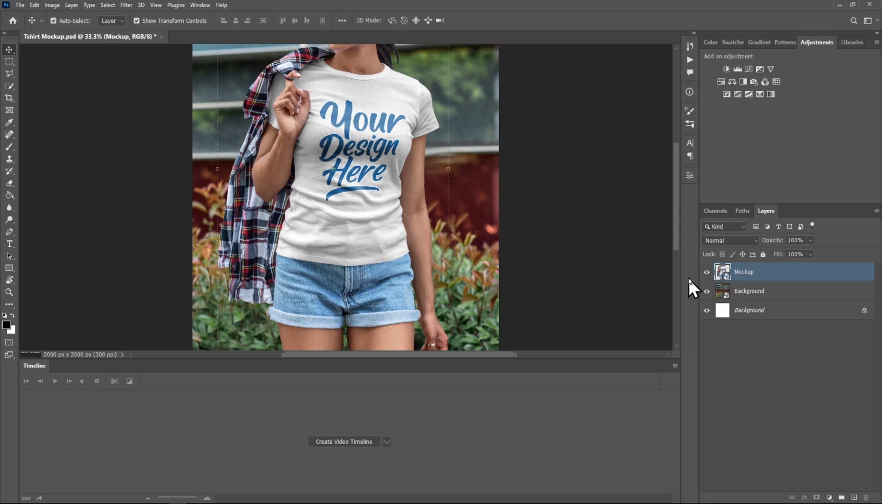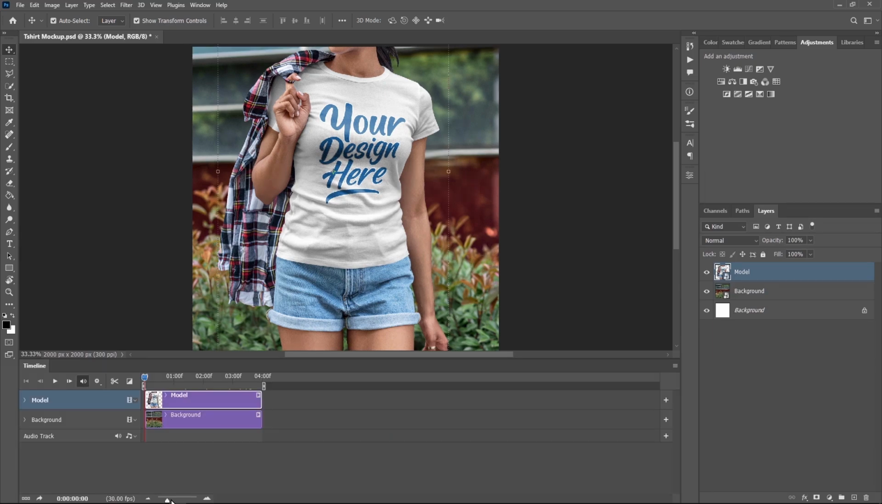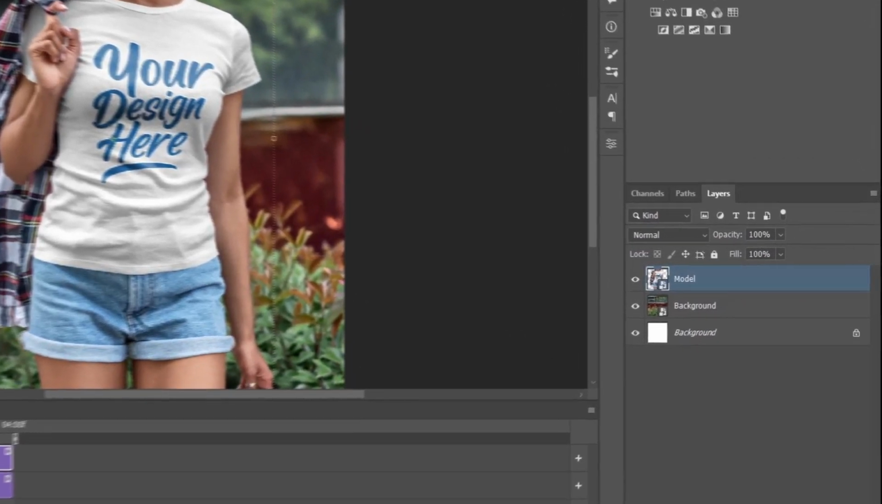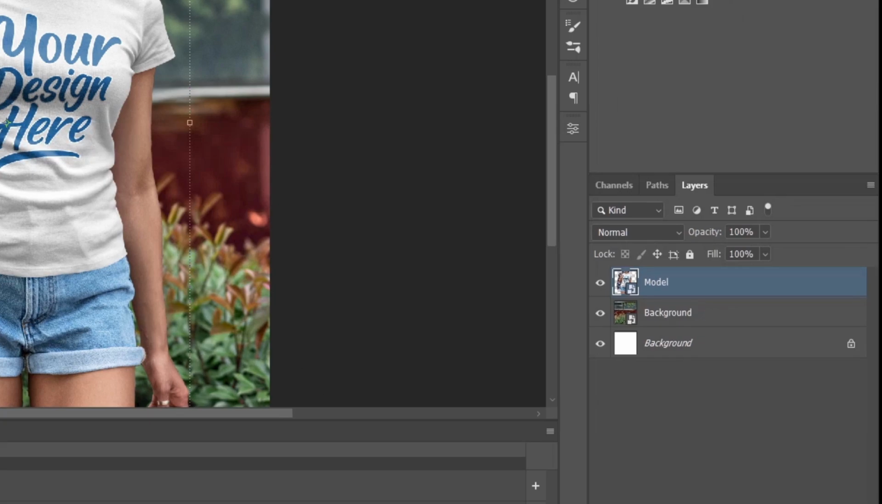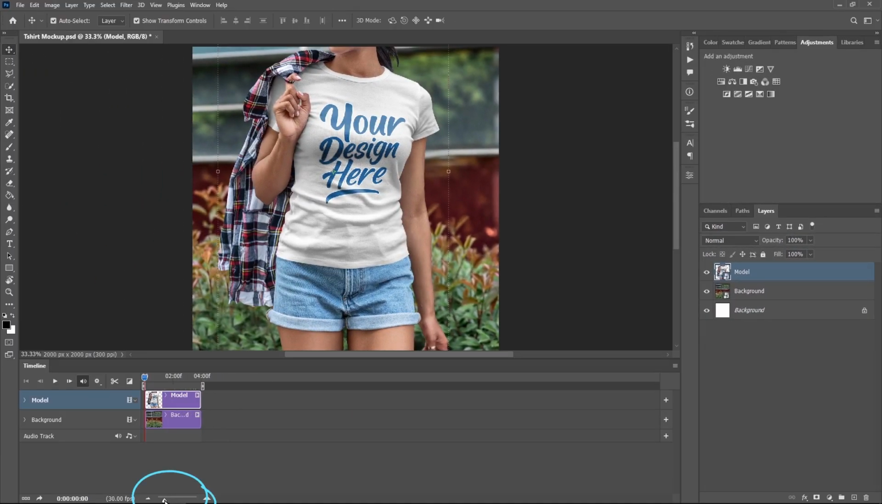Now below on the timeline panel, click on Create Video Timeline. This will automatically add the layers in the timeline. I'll rename this layer as Background and Model. Use this slider to control how long layers appear on the timeline.